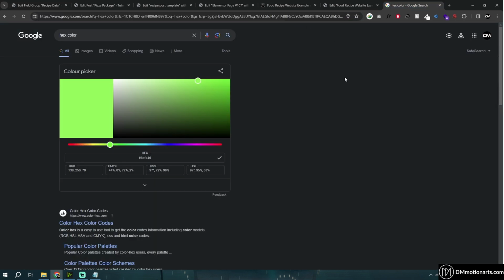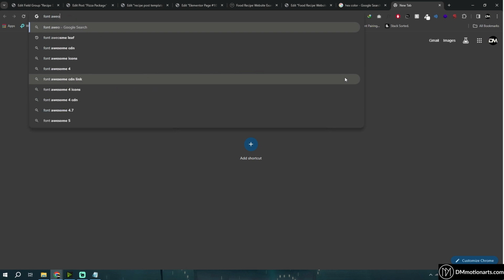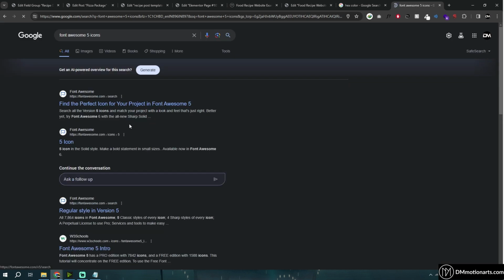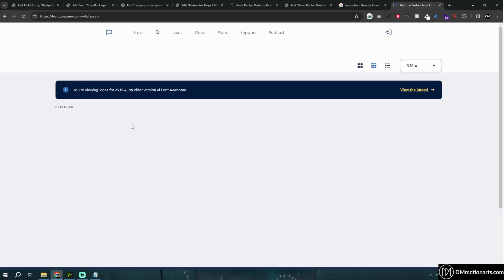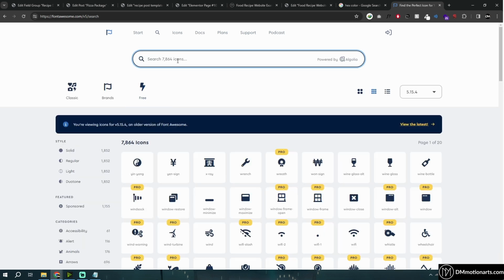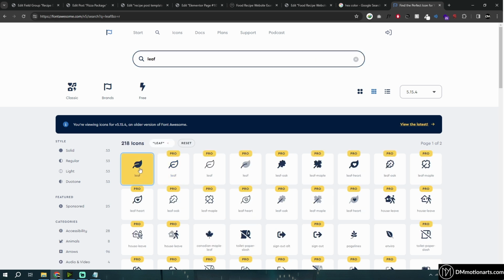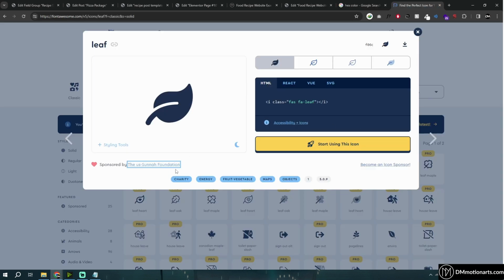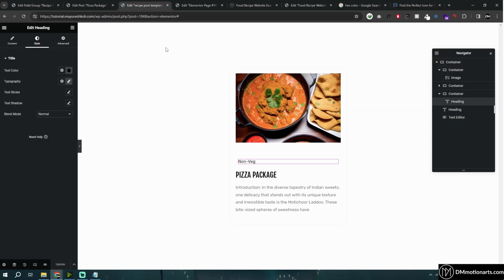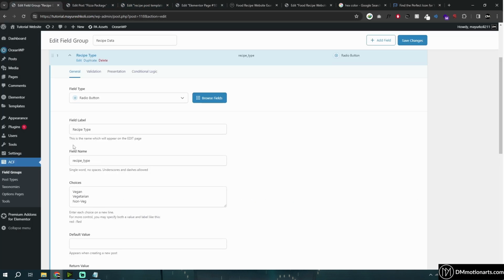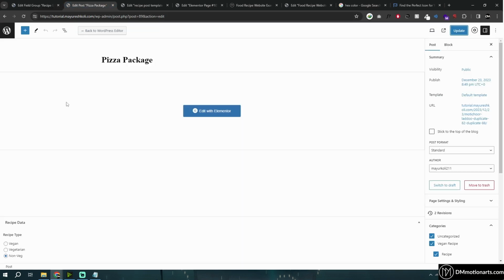So let's say I choose Font Awesome icons like this. Okay, and now I want to have the leaf icon, which is this one. So let's click on it. And we will copy this one, so you see. And what I'll do is I'll be pasting it here. Now let's save it and see if it works.